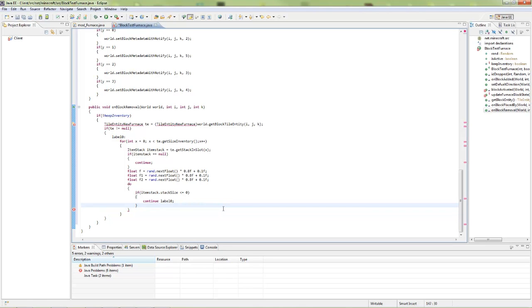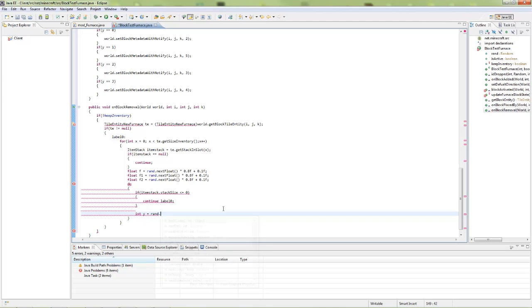Then below this we want a new integer called, what are we going to call it, y, which is equal to random dot next int 21 plus 10. So we're making a new variable which is an integer called y, and that is equal to a random integer between 0 and 21 plus 10. So a random integer between 11 and 31 is what we are adding here.